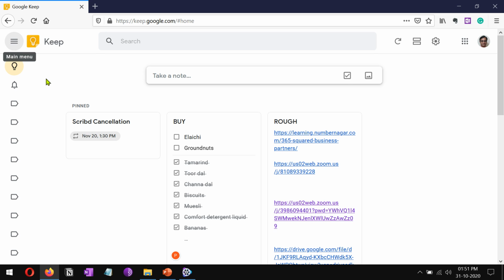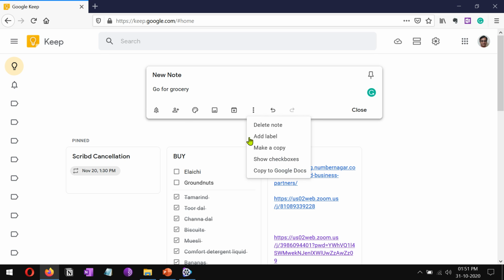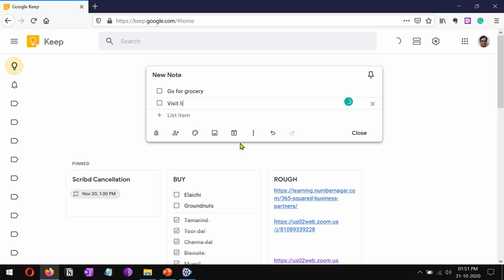Okay. So firstly, you take a note. You start with the title like a new note or something. Directly you can type in there, and then you type suppose a list of tasks like go for grocery. And within this note taking app you have a lot of options, so you can add checkboxes and keep typing, etc., etc.